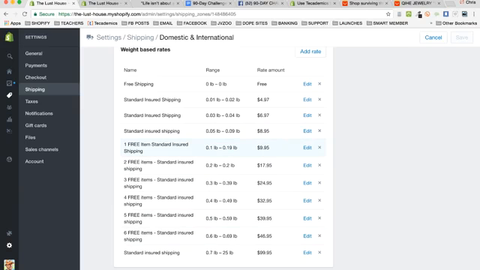Now, why does the price go up? One free item, so if the price is $0, one free item is $9.95. What happens if they add 2 of those items to the cart? Well, you make the weight 0.2. If somebody adds 2 of this product, the product weighs 0.1, right? If somebody added 2 of those bracelets, then the weight would be 0.2. The shipping would be $17.95. If somebody added 3, the shipping would be $24.95.